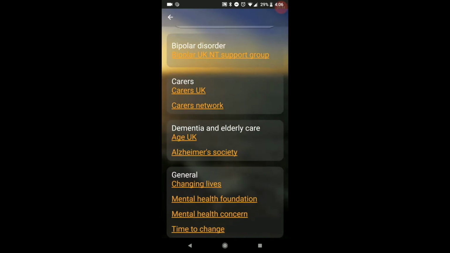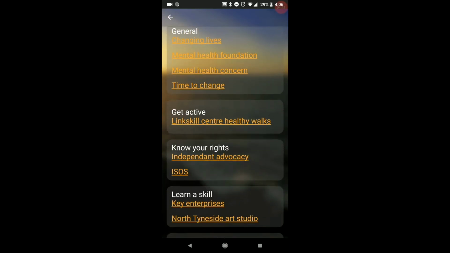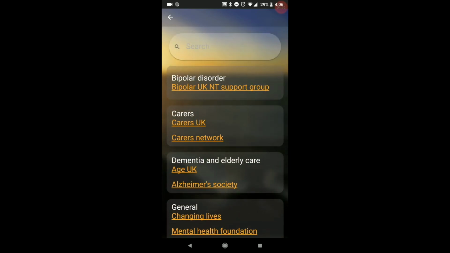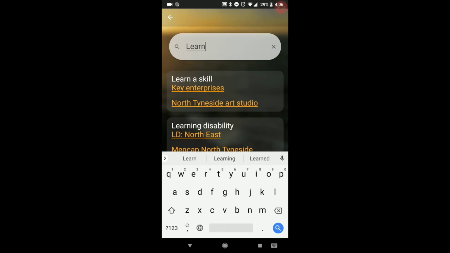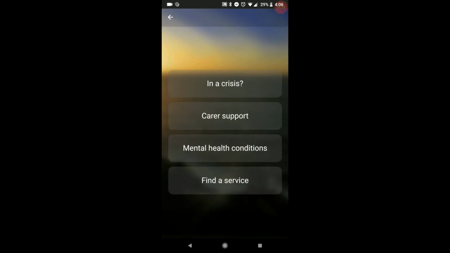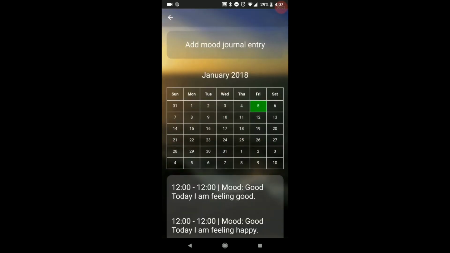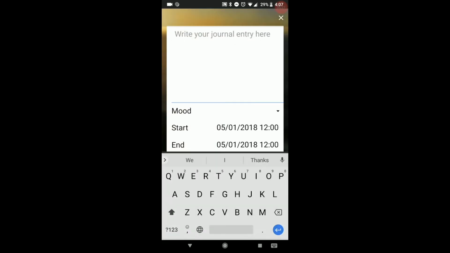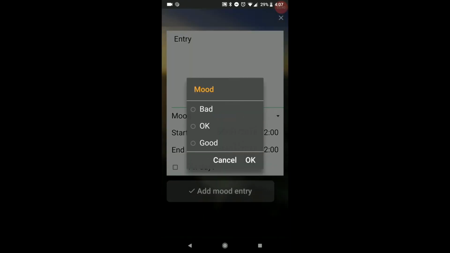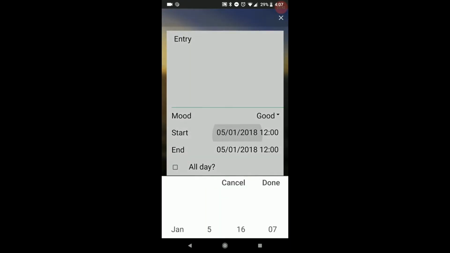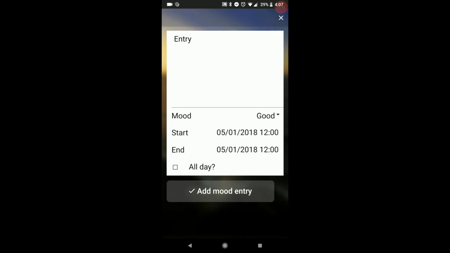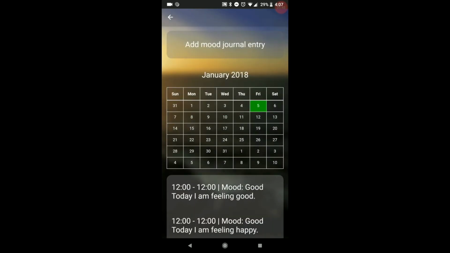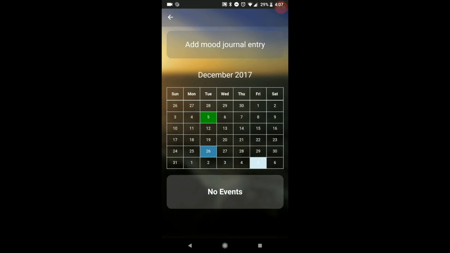In the Find a Service section, there are a range of links to local services. To make it easier to navigate through this, there is also a search bar. And this helps users to narrow down their searches. In this section, users can write about how they're feeling. By clicking Add Mood Journal Entry, they can add an entry, select their mood on the day, and also select the date and time for that particular day, and then that can be added. Previous entries can also be viewed so that users can keep track of their mood over time.